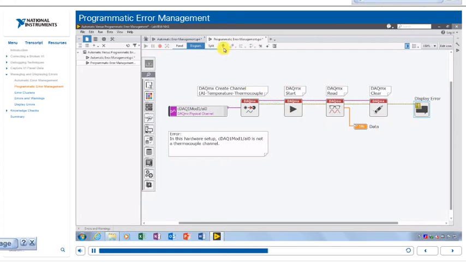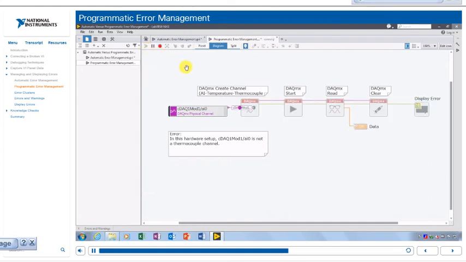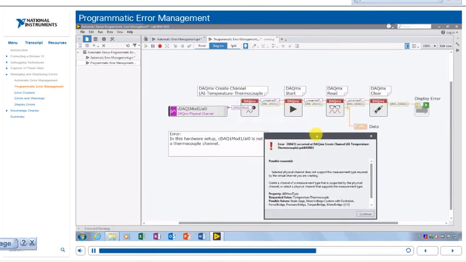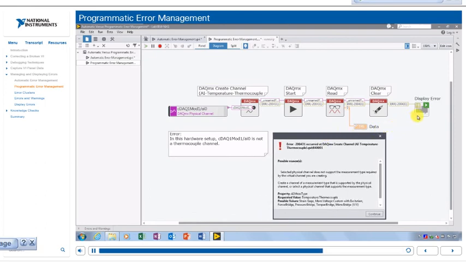Now, let's turn on highlight execution to see the behavior of programmatic error management. Notice that when the DAQmx create channel node has a runtime error, it passes the error along on the error wire. The other nodes continue to pass the error along the error wire until the error gets to the display error node, which reports the error information to the user in a dialog box. By using programmatic error management, we were able to manually control how and when to report the error.